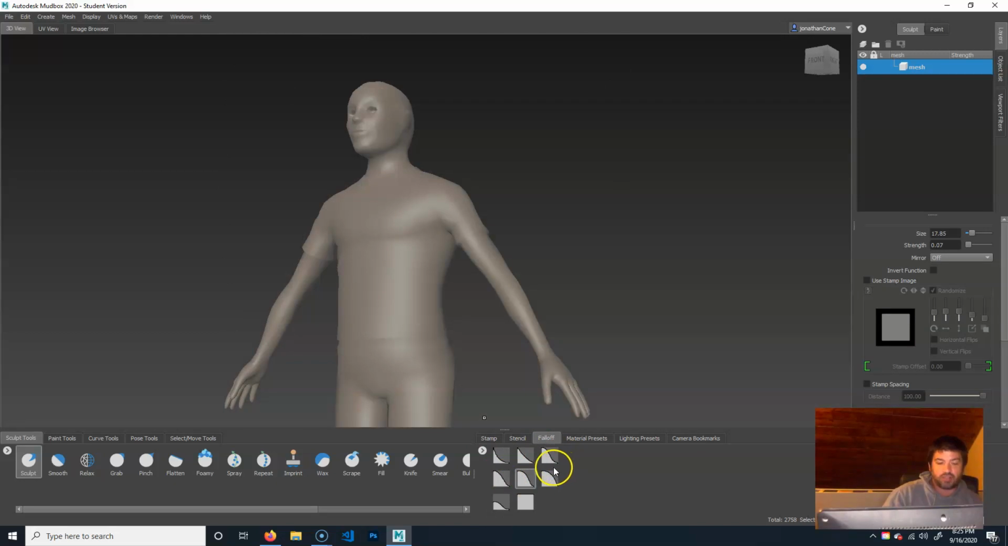Falloff is the brush falloff. If I did this, it would be straight 100% to the edge, and this one would be even from the beginning to the end. This would be much more like a knife, like it would cut deep. That's basically what this is.